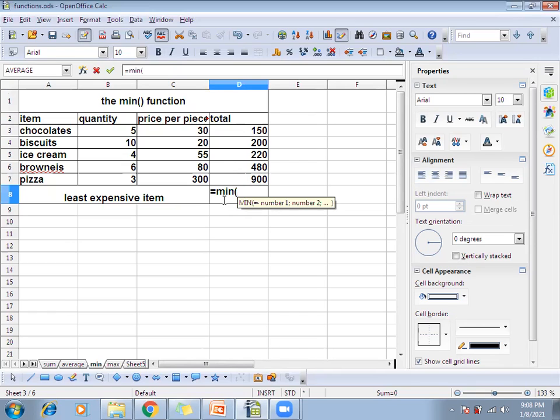The range is from D3 to D7, that is 150, 200, 220, 480, 900. These are the values. Let's take the range, that is D3 to 900, that is D7. Now let's close the round bracket and press enter. Now the 150 value is the least in this list.